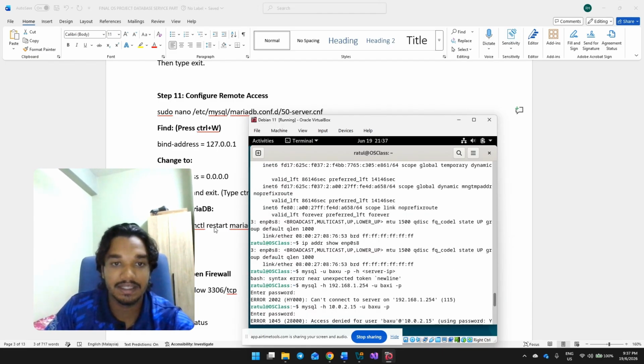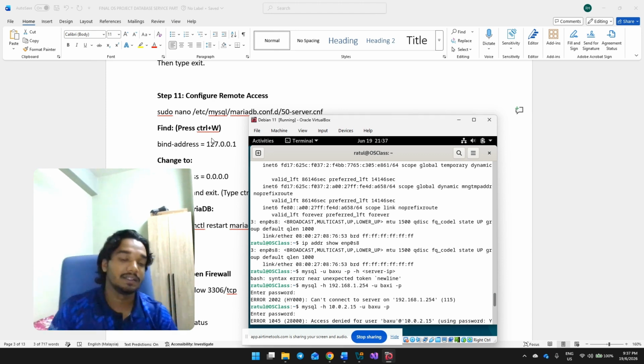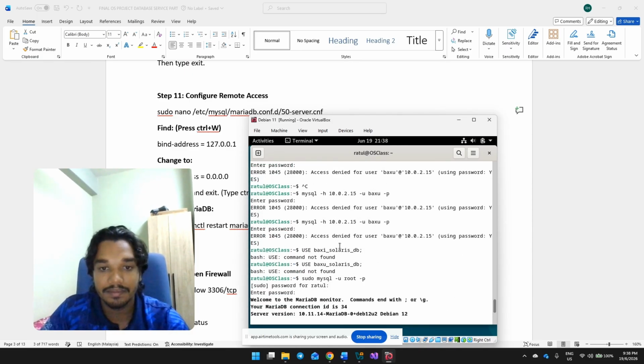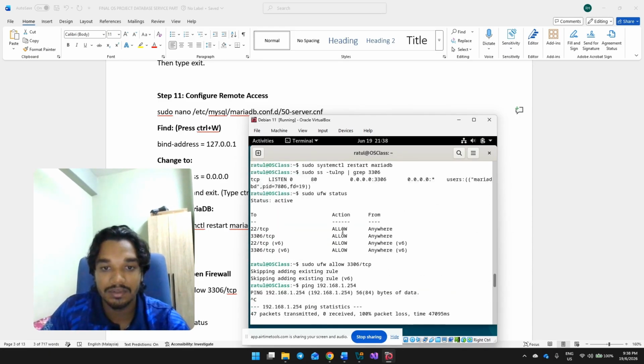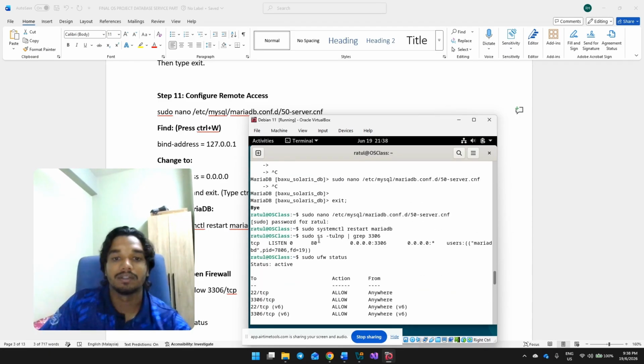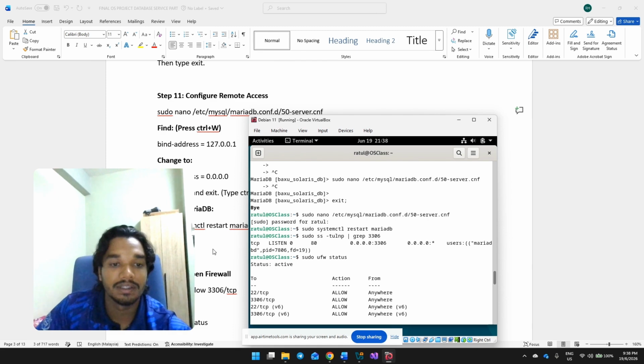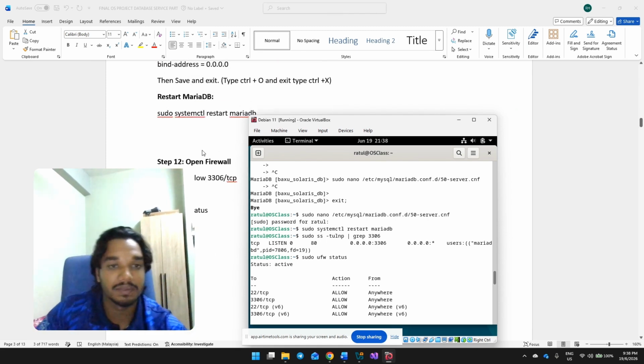Okay, so the next step is, when you have changed the bind address, I have to save and exit. Then again I have to restart MariaDB. For that I have to use sudo systemctl restart mariadb. Okay, I will show you. Then I have used sudo systemctl restart mariadb. So the step is already complete, and the next step is open firewall.